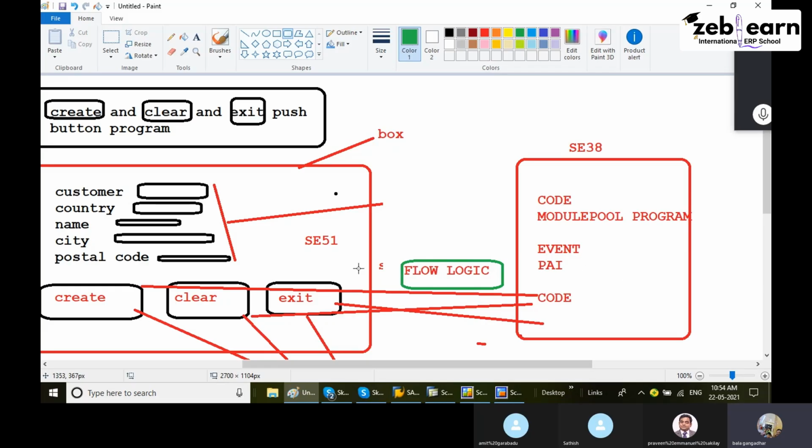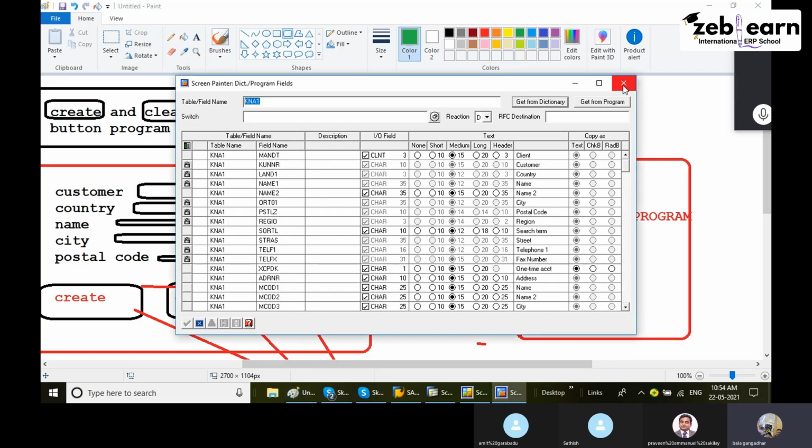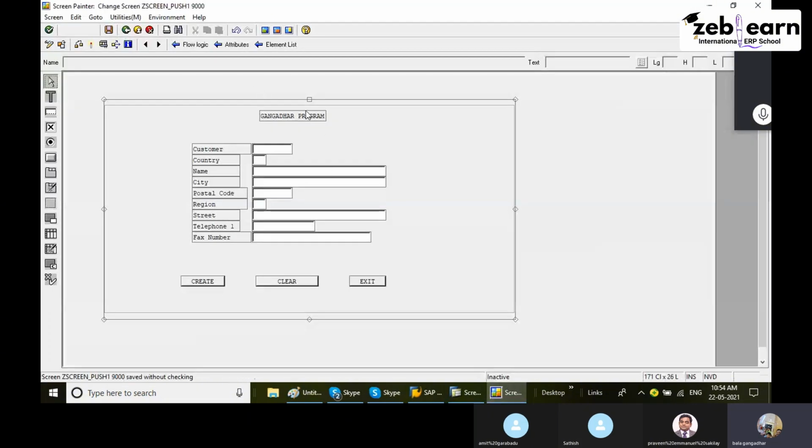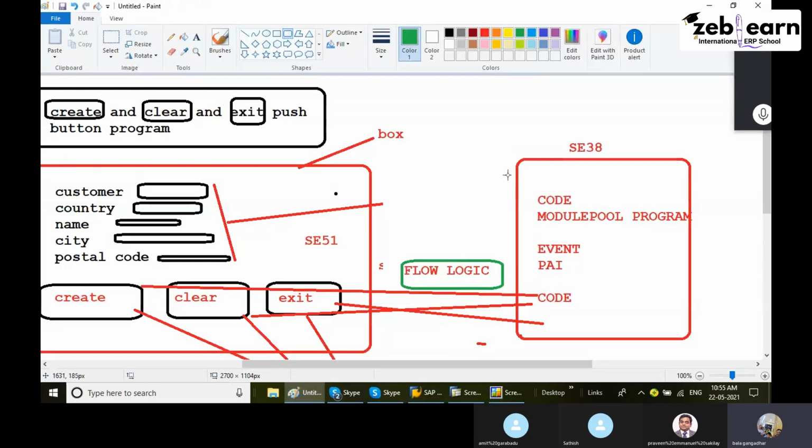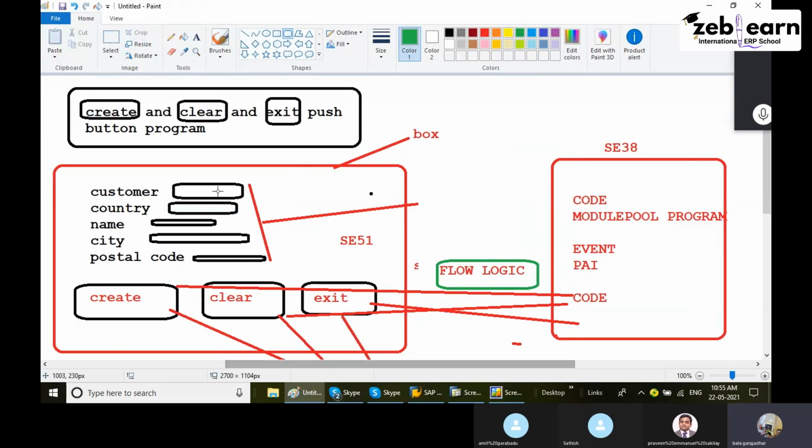For that we are going to click here. Design is over, now I have to click flow logic. Where is flow logic here? Here only we have it. I designed it, and here we have the flow logic option. If you click this flow logic option, then we will write the program. I will show that next. Is it clear? Meaning, the screen is over. For this screen, we have to write some backend code. This is the front end.